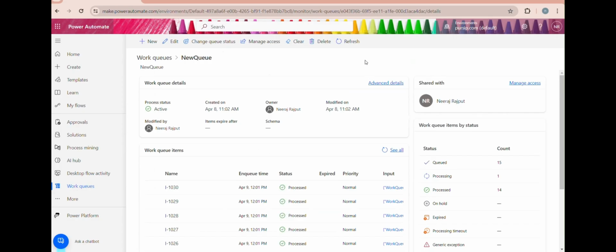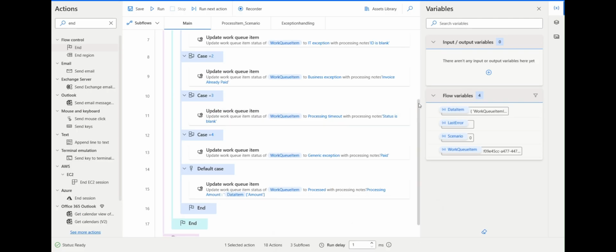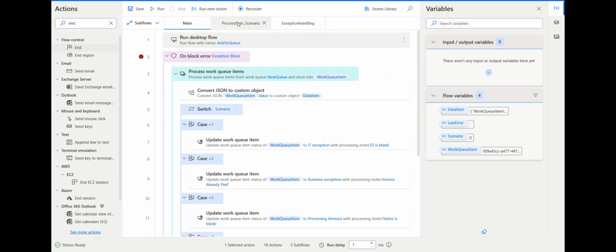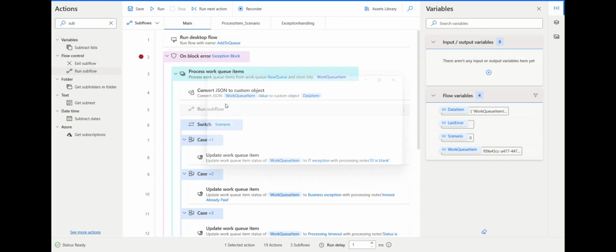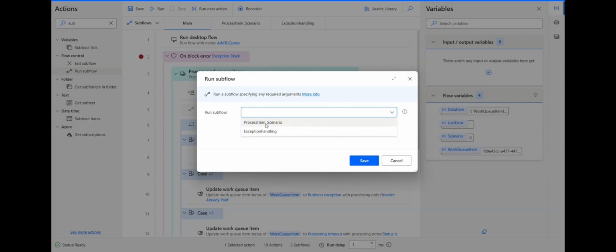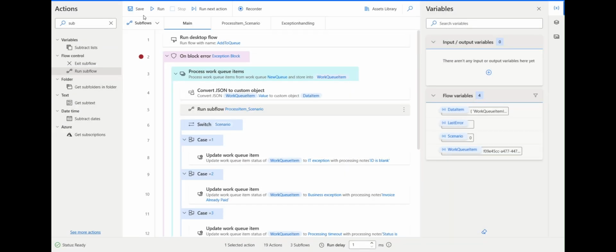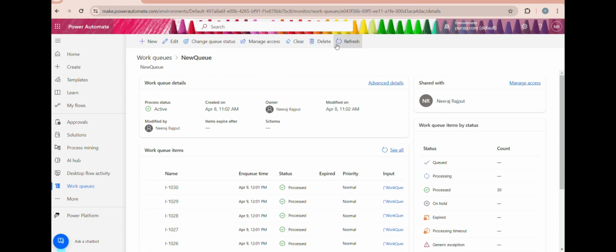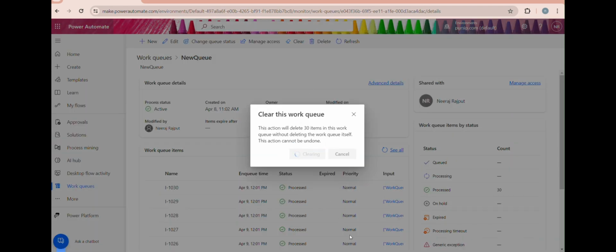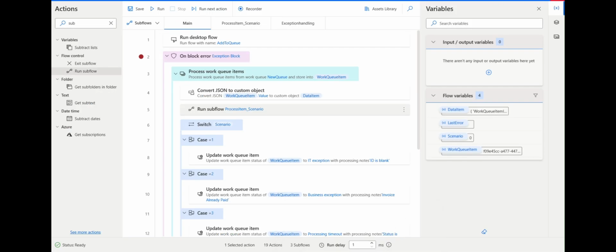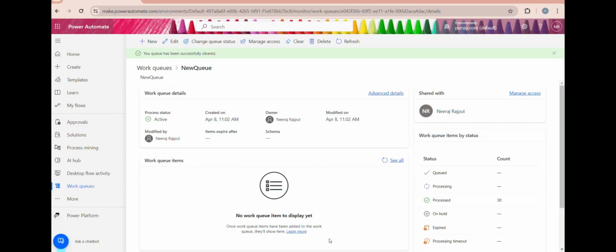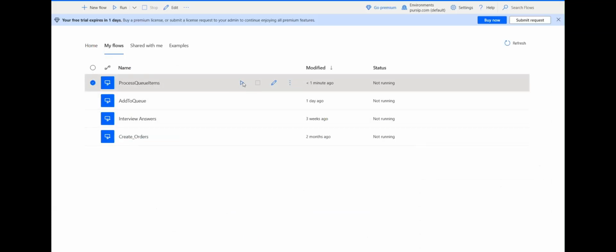Okay, it is completed, and if I refresh it, all three items are processed, but they should not be. This is because we have not called this process item scenario in our process work queue item. So let me quickly call this subflow also. Because we have not called this subflow, the items are going into the default stage. So process item scenario, let me save it, and meanwhile let me clear the queue. Right now it is saved. Let me close it quickly, and let's run it from here.